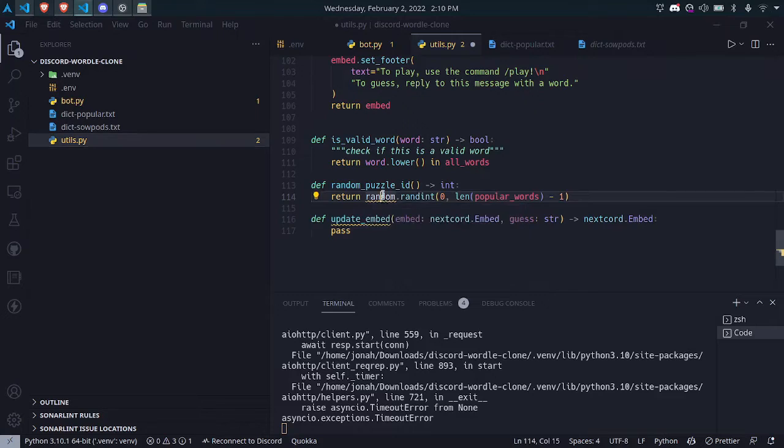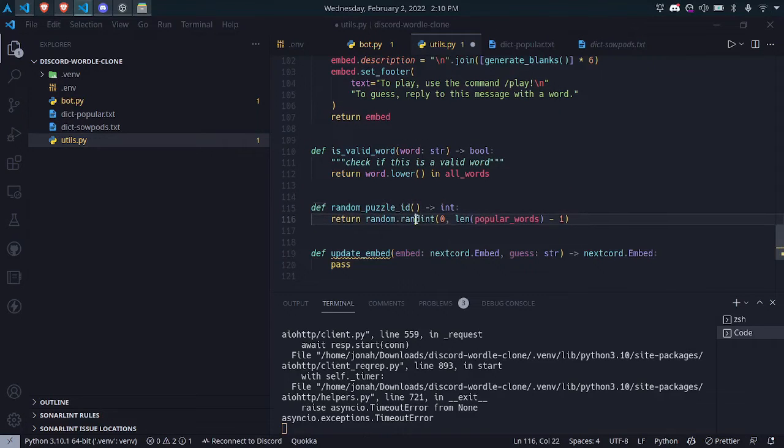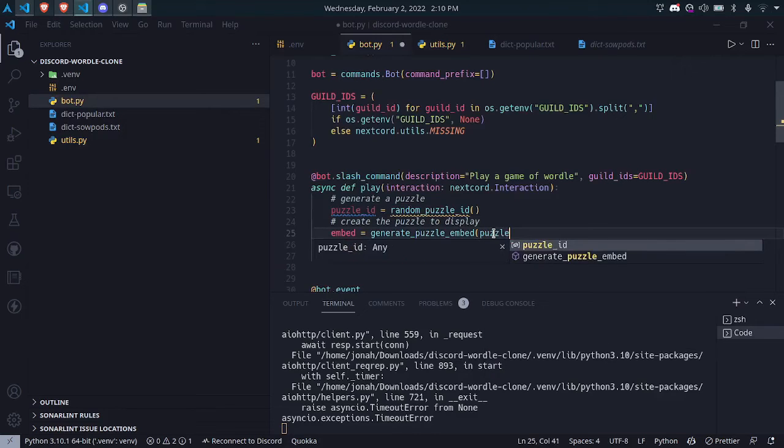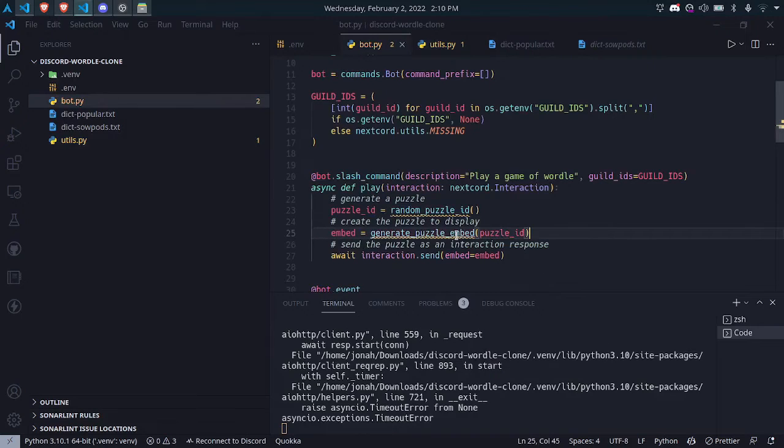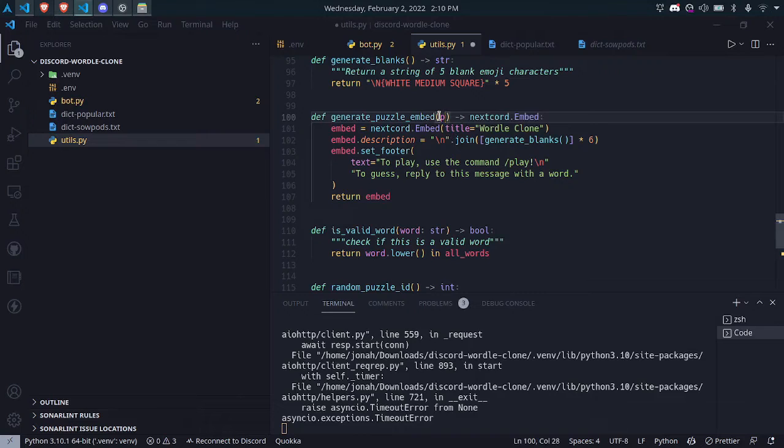We'll import random, and now we have a function that will return us a random index in this file. Now we can pass puzzle ID to our function generate puzzle embed, and over here we'll say puzzle ID integer. Now we can add the puzzle ID to the text by saying something like ID and puzzle ID, making this an F string so we can insert variables in the middle.